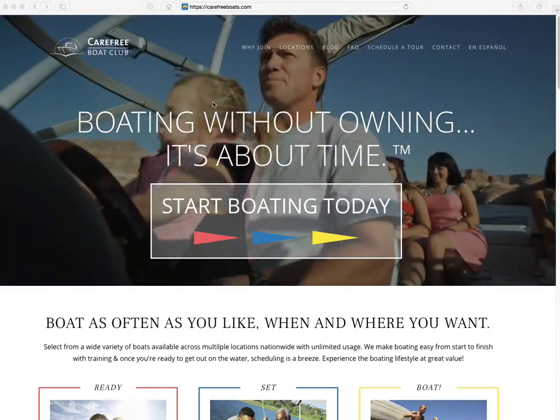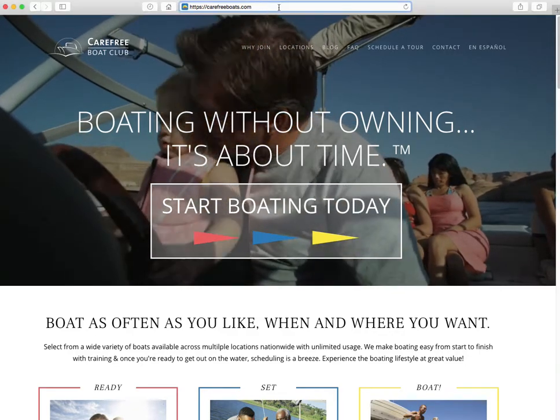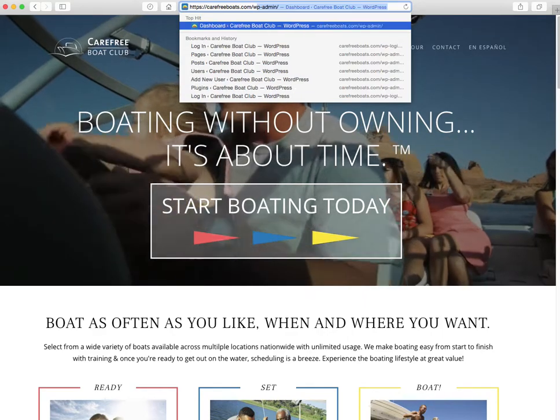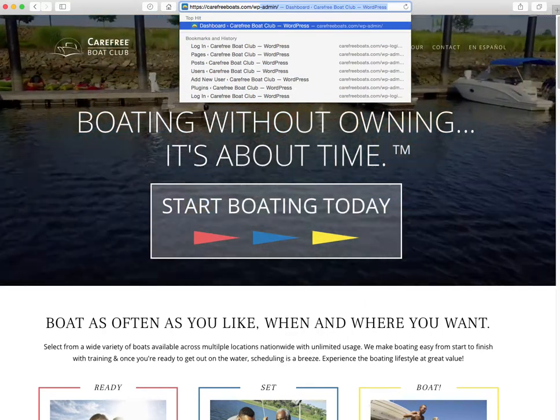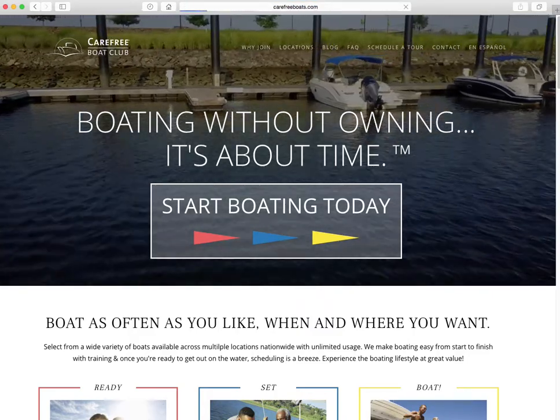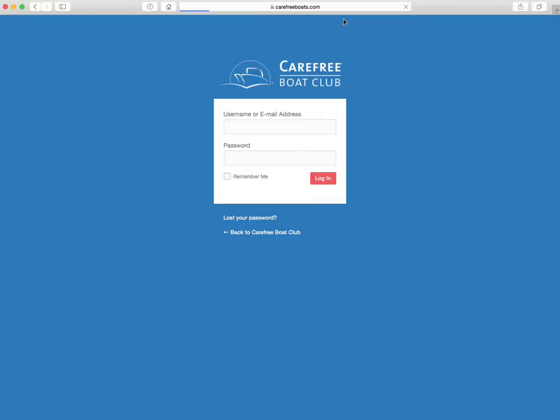So to get started, we're going to show you how to log in. This is going to be the same process that you logged in with before. You're going to navigate to carefreeboats.com/wp-admin. For the purpose of this tutorial, I'm going to use the login associated with the Seattle clubs. Thanks, Justin, for letting us use your login. So you're going to enter your username or your email address and your password.